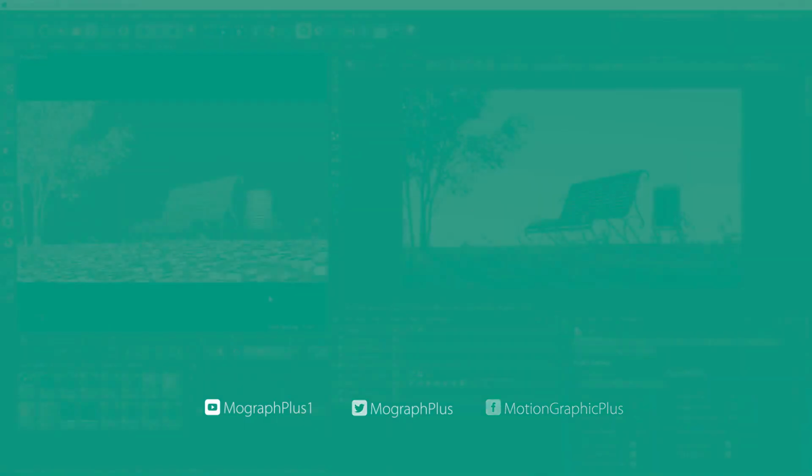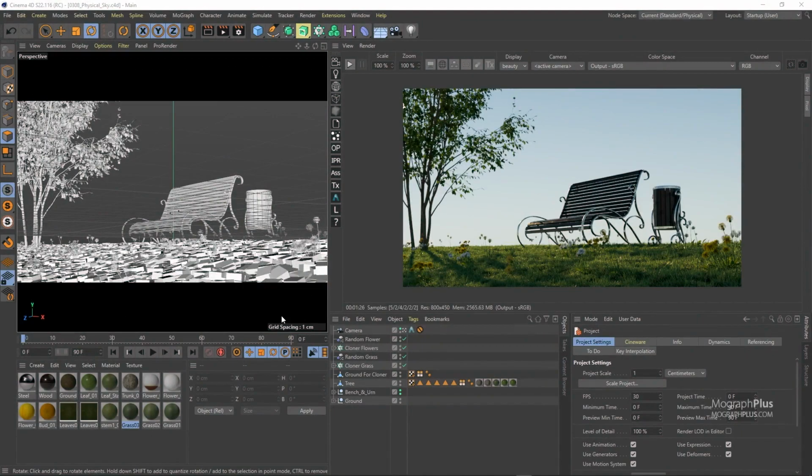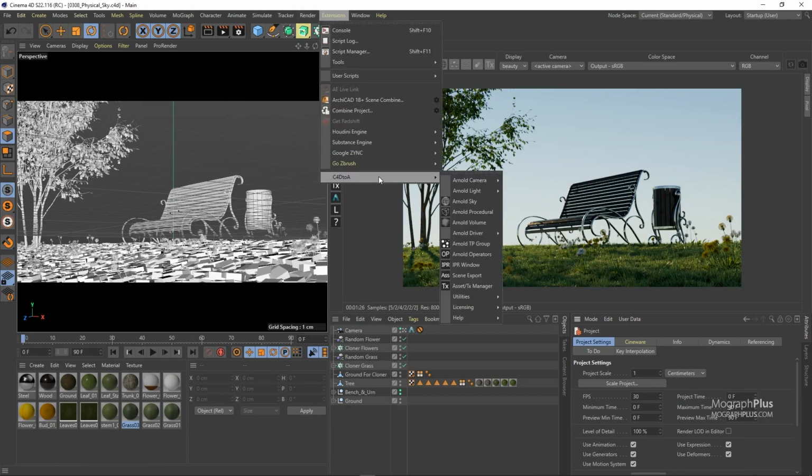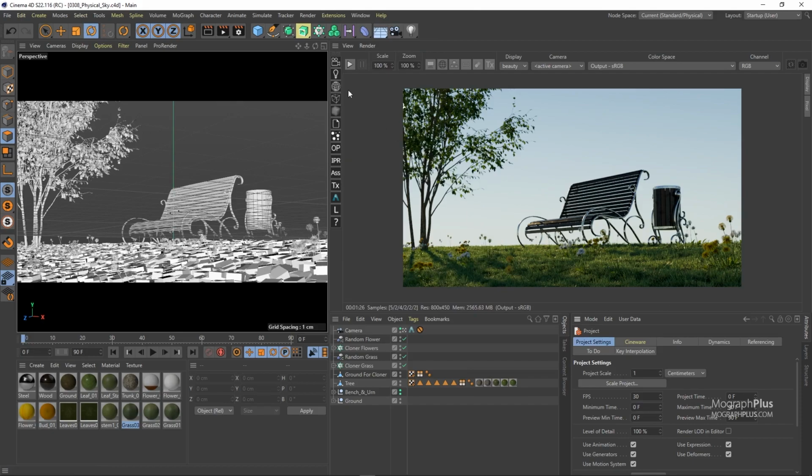So in this video, we'll learn about Arnold Physical Sky. We have this fairly complex scene setup, which you can check out on your own. If you go to the Arnold for Cinema 4D menu, which is docked here, we have this Arnold sky object, which in itself contains two types of skies: a normal sky, which can be used to produce image-based lighting, and a mathematical physical sky. First, let's add an Arnold sky to the scene and run the IPR.